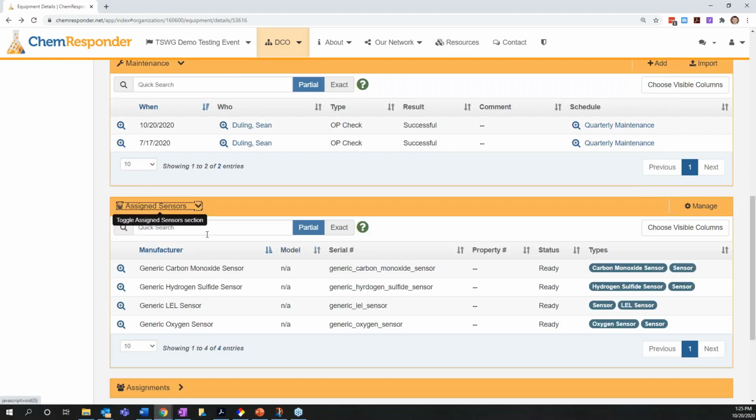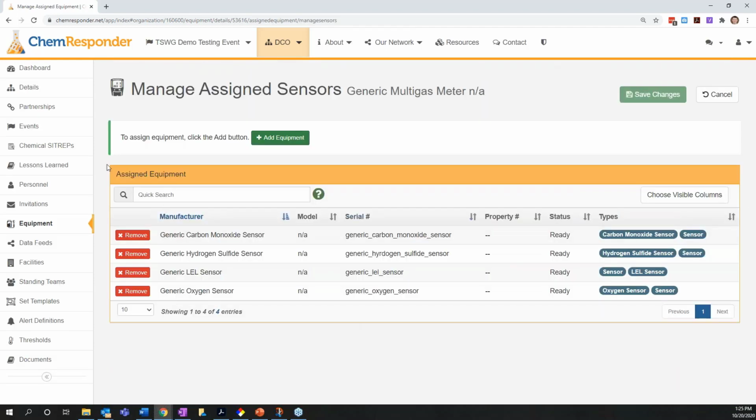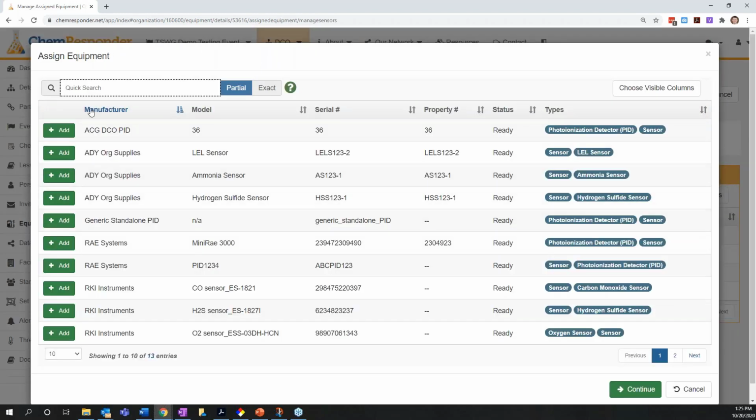Scrolling down here, we've got our assigned sensors section. So again, this is what we looked at a moment ago. You can see I've got these 4 sensors on board of this multi-gas. So again, the manage function over here on the far right, I can go into that and it'll show me the sensors currently on board with the add equipment option here as well.